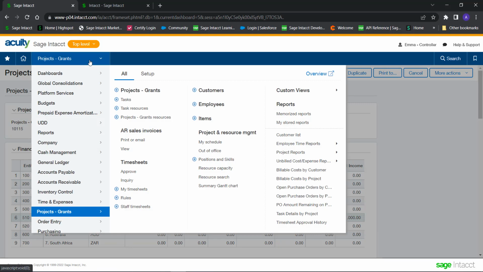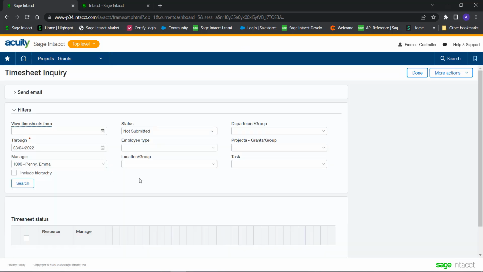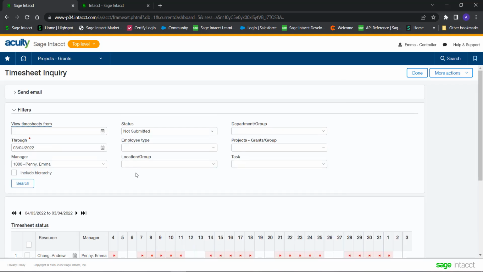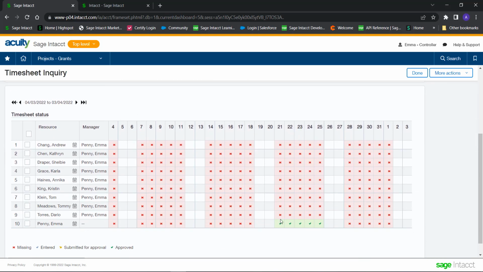Just whilst we're on timesheets, a couple of other things here. There is a timesheet inquiry screen, so this is particularly useful for businesses where you have to chase people to do their time. And again, this isn't the best of views here, but what you can see here are a list of different people. And why this isn't the best of views is because my data's a little bit out of date. But you can see a list of people.